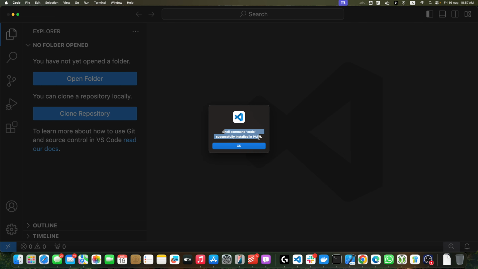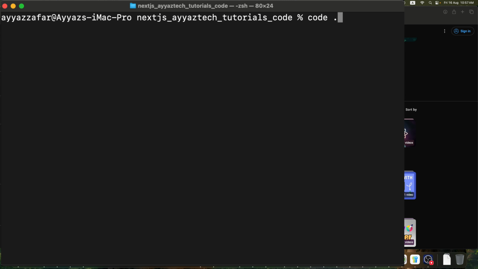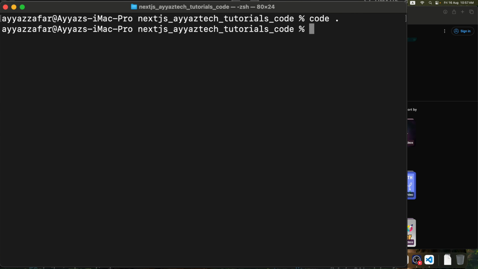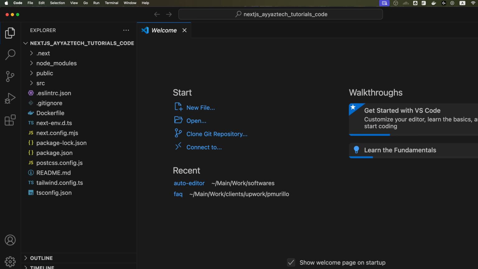Press OK. Now close the VS Code and here type the command code space dot, press enter, and you would notice that it has opened our current directory in the VS Code. Now you know how to quickly open VS Code from your terminal. This can really speed up your development process.